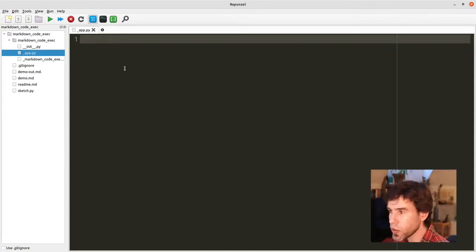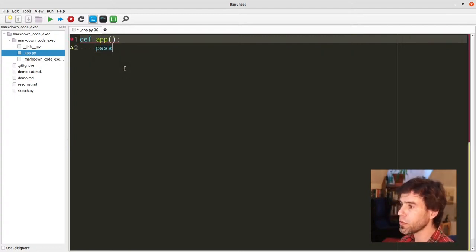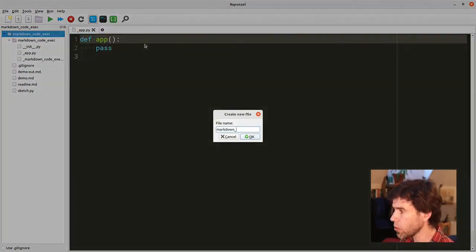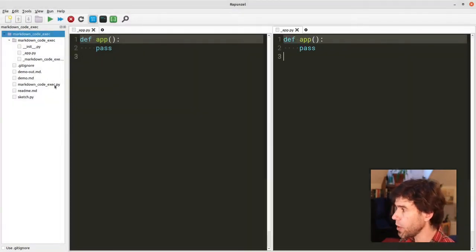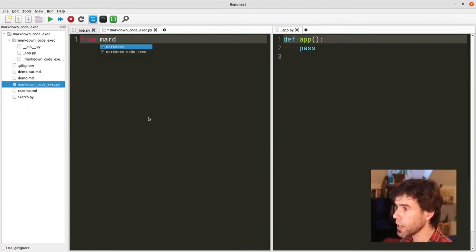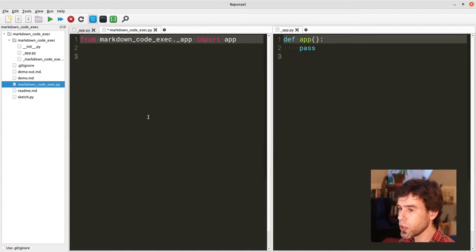And then in this, I'm going to define a function, and I'm also going to call it app. Right now, I'm going to leave the function empty. So I just say app. Now, this is just adding a function to the module, so it's not yet a command line app. If we want to turn this into a command line app, I'm going to create a top-level file, and I will call it Markdown Code Exec.py. There it is. And very simply, in that file, I will say from Markdown Code Exec._app import app.